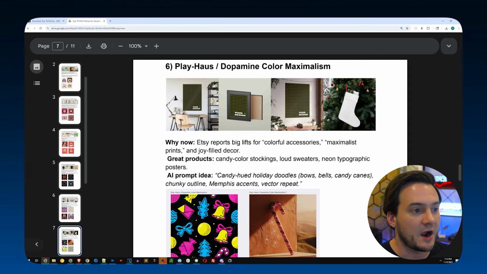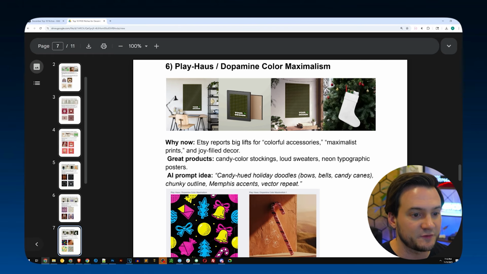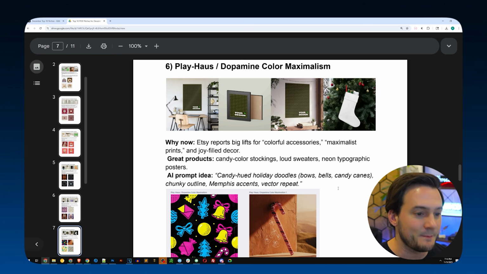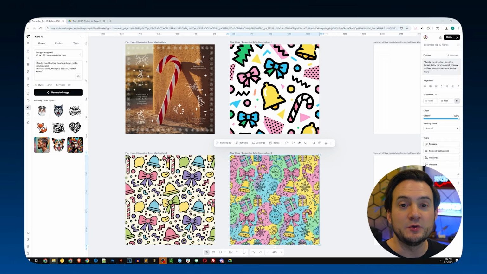It's fun. All right, Playhouse Dopamine Color Maximalism. It's the next opportunity. So Etsy reports big lifts for colorful accessories, maximalist prints, and joy-filled decor. Products include candy color stockings, loud sweaters, neon typographic posters. So here's an AI prompt idea: candy hued holiday doodles like bows, bells, candy canes, chunky outline, Memphis accents, and vector repeat. And there's our output using AI image gen here in Kittl.